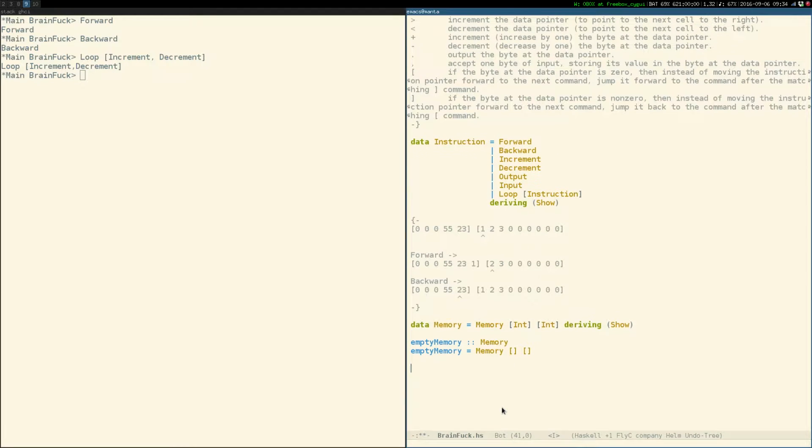Now we want to go to the left or the right of the memory. So goForward takes a memory and returns a modified memory. When we want to go forward, we want to pick one item from the right list and put it on the left list. So there is the left list and the right list, which must contain one item, and we return a new memory.